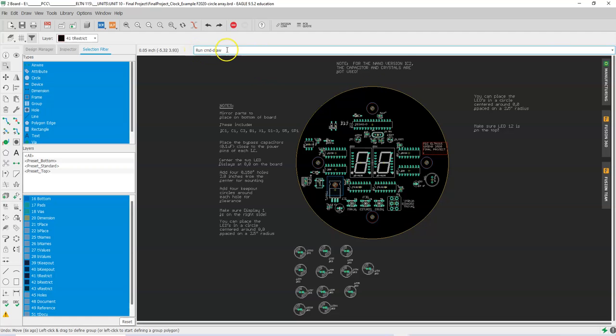And you type run command draw. And what that does is it invokes a user language program. And there are lots of different user language programs. We'll talk a little bit about them when we talk about bills of materials. But these are basically scripted programs that can be run in the Eagle environment to do all sorts of things. But typically they're created by individuals who want to perform a certain task.